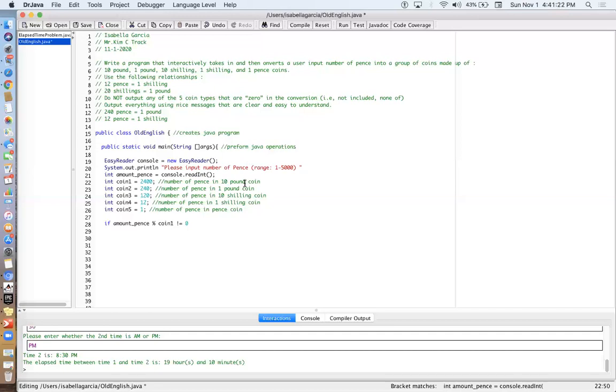So let's go with 5,000. What's the remainder for that one? That's going to be 200, right? So you have a remainder 200. So that's going to be not. So for example, this one first. If amount pence modulo coin is not 0, we have to put something inside the conditional.